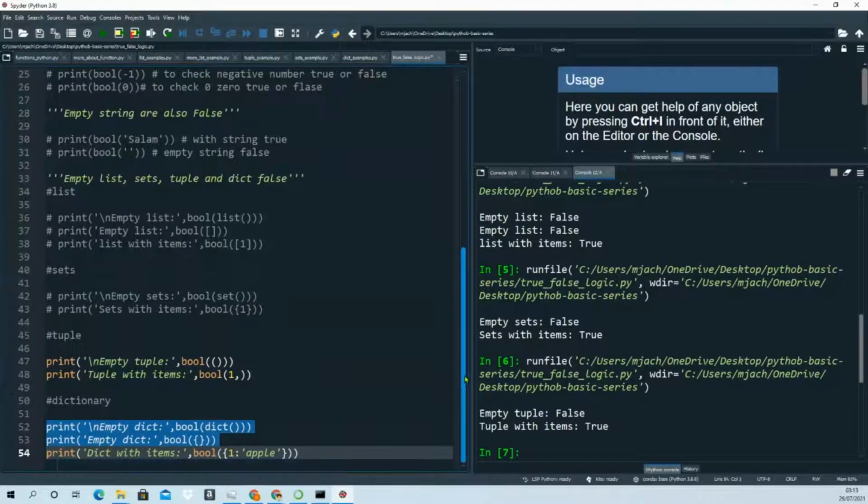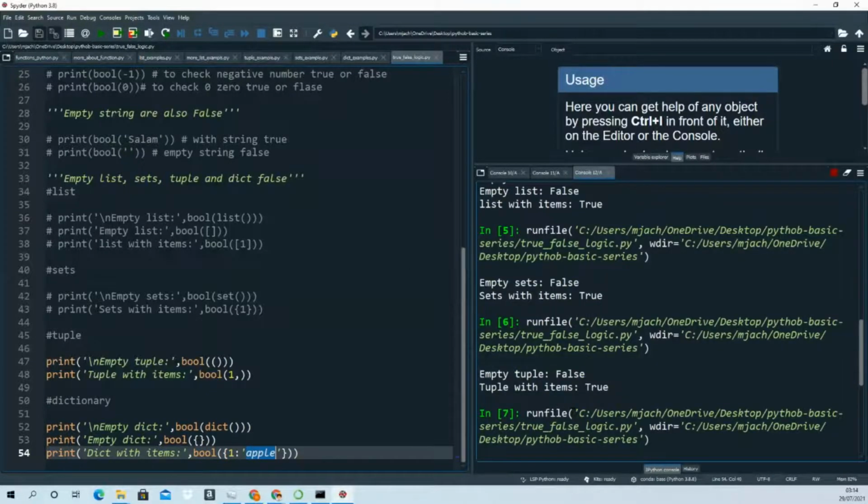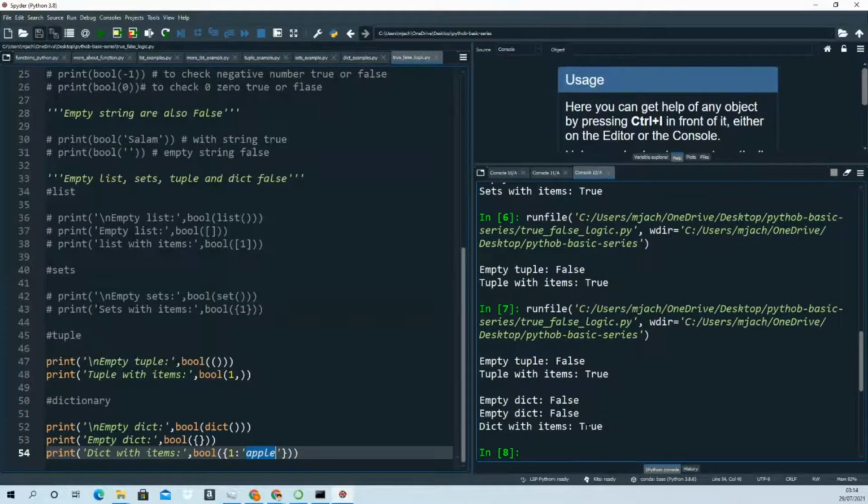You know how to create the empty dictionary from the last video you have seen on dictionaries. The two ways we can create are the empty dictionary and the dictionary with the items, key and value. So the first two will be false, and the last one will be true.